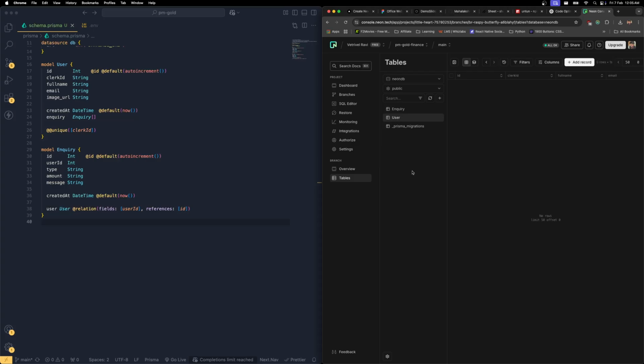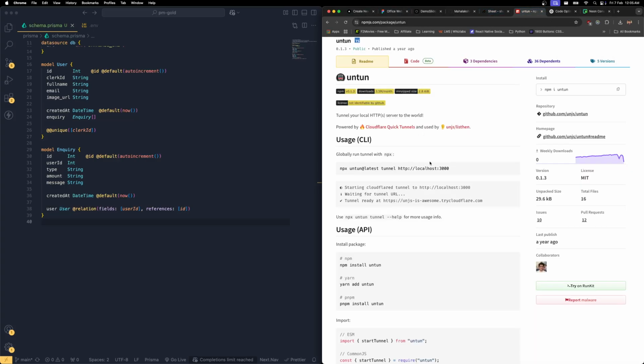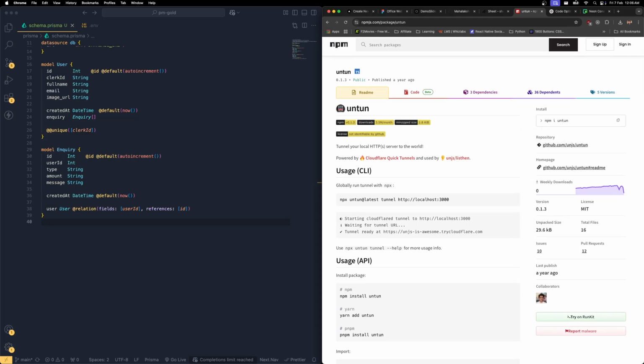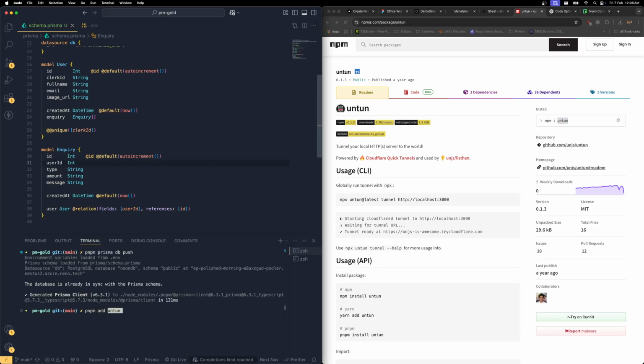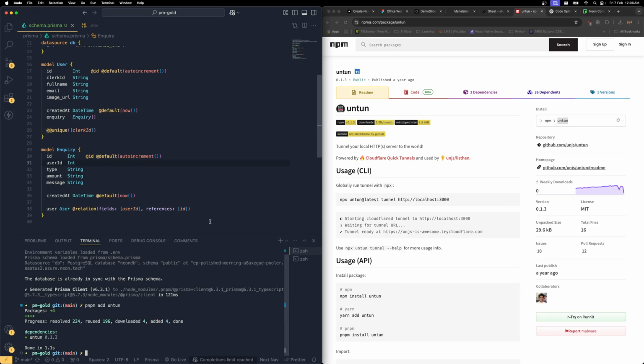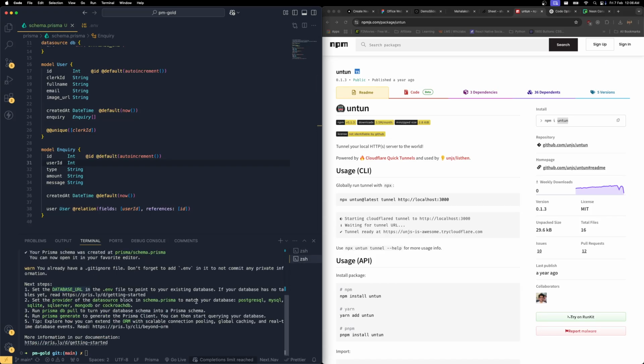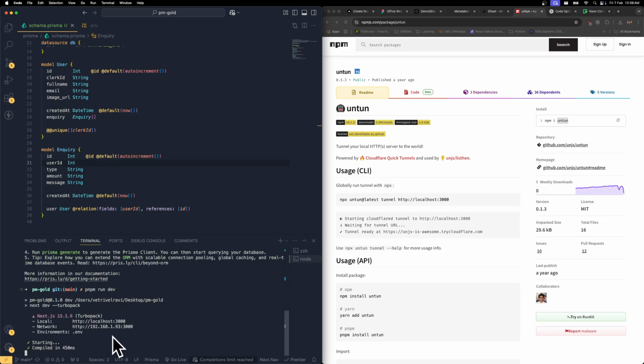It should happen automatically. So in order to do that, I need to install a very specific package called untun, because we are going to create ourselves a JWT token to trigger an API to do that. So all I have to do is copy this, then I'm going to say npm add untun. Please make sure that your localhost keeps running, so I'm going to say npm run dev. The localhost needs to run.